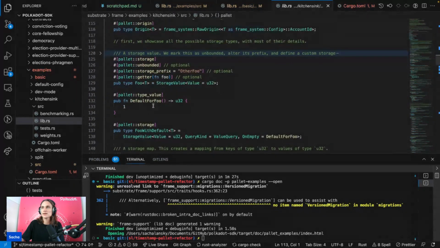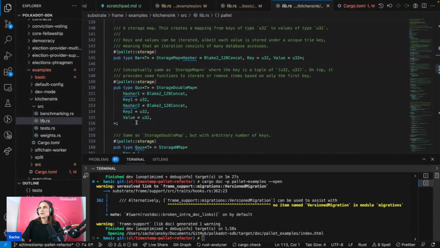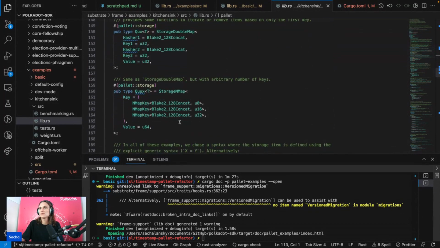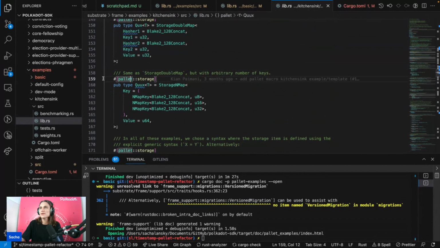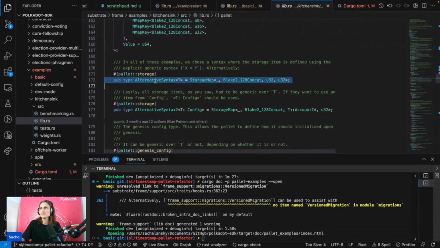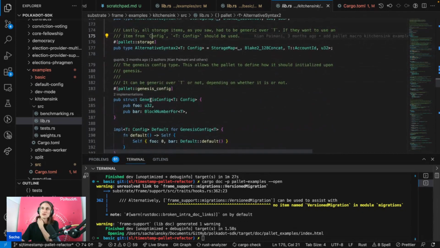Okay, going on, so we have some storage items. There are so many great examples here, like a storage map actually here. I think Aaron goes through a lot of these ways to use storage in Substrate and FRAME. That's really, really useful.